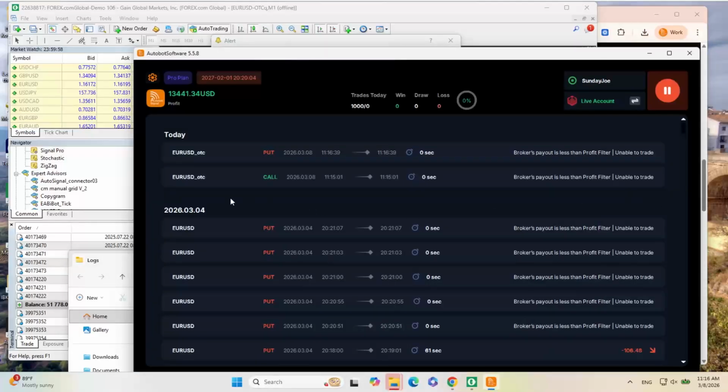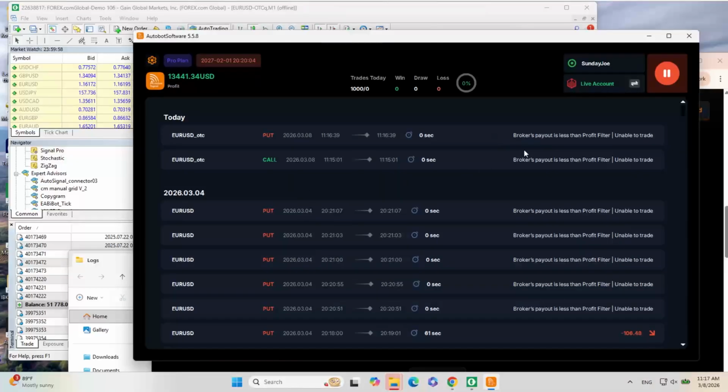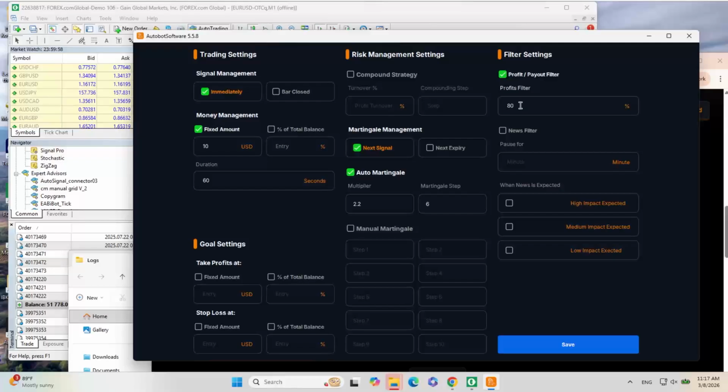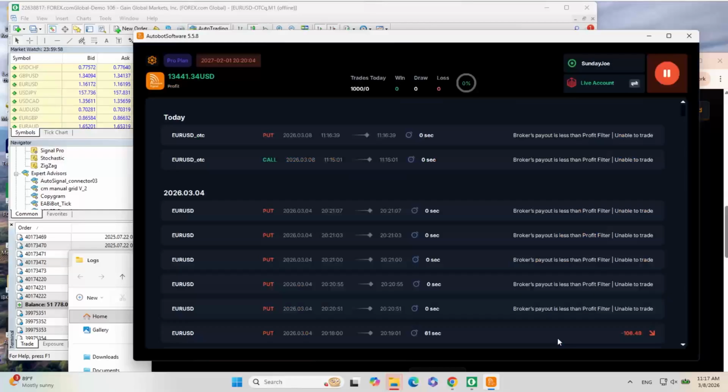Let's go back to our symbol right here. We can see that it sends two signals, the euro dollars OTC and the euro dollars OTC right there. This means they are paying very little, maybe less than the 80% that we are setting right here. We're setting the profit must be 80 or greater, so if it is less than that, we're not going to trade it. That's the reason why we got this one here. It means they pay less than 80.